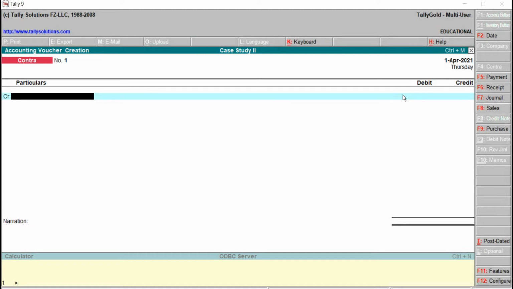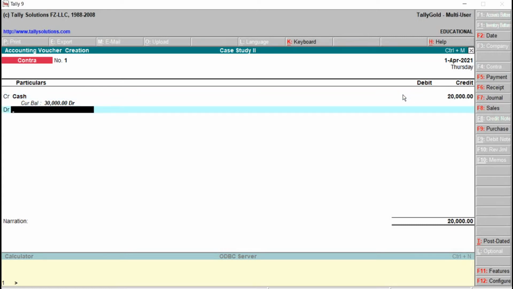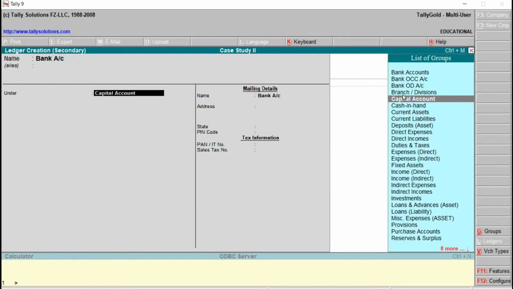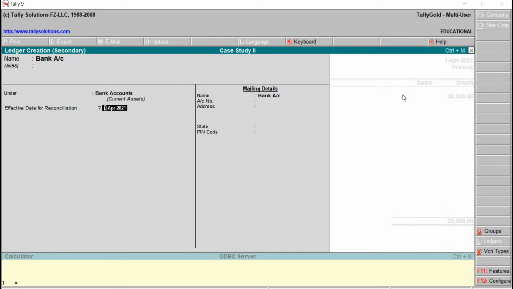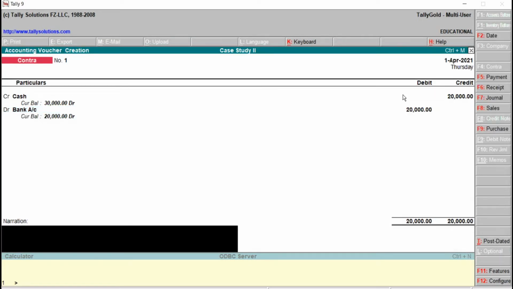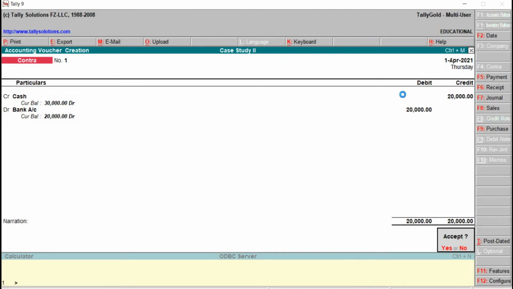What is credit? Cash. Amount is 20,000. Debit, bank account has to be created. To create this one, press Alt C. Alias blank. Bank accounts, just type B, down arrow key. Provide the mailing details, account number, address, state, PIN code, then save. 20,000. Type the narration, save.